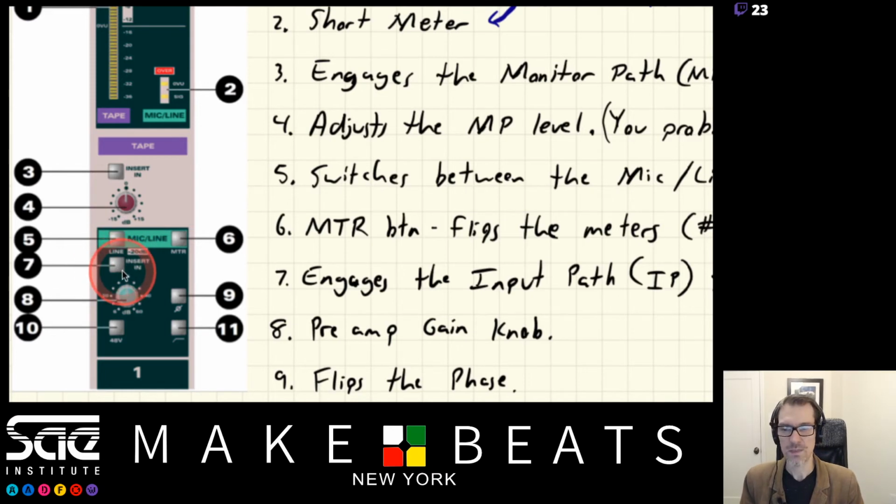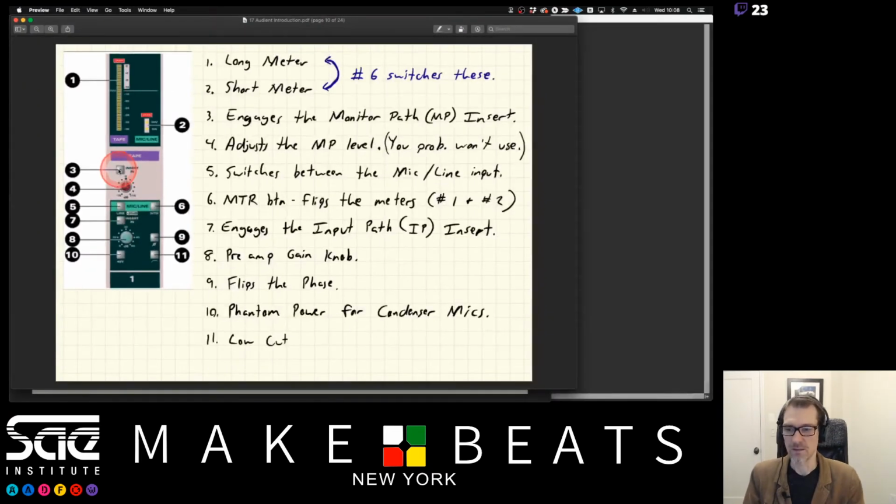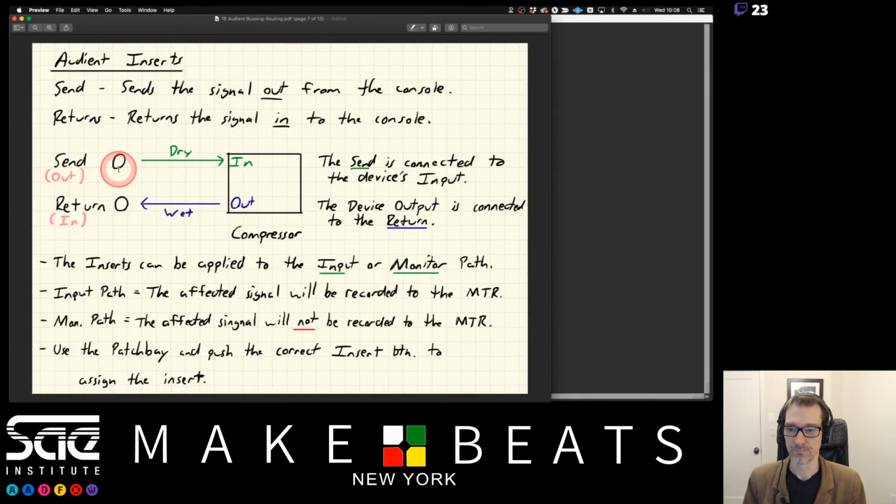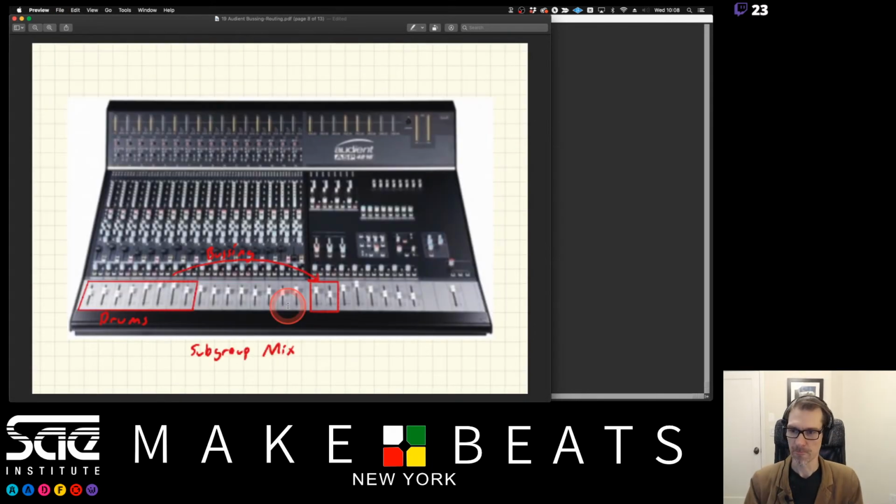Now the thing is that the mic line path is going to be recorded into the multi-track machine. The monitor path here, the tape path here, is going to be after you've recorded it. So this is going to be recorded into the 2-track stereo bounce. It's going to be recorded in your final bounce, but it's not going to be recorded onto the individual track. So just keep that in mind. All right, cool.